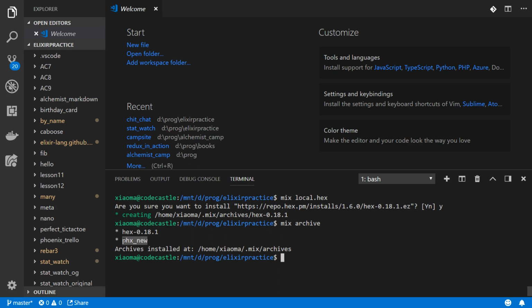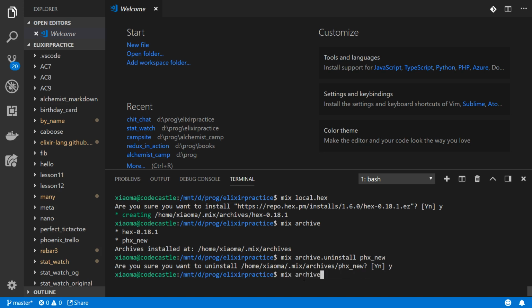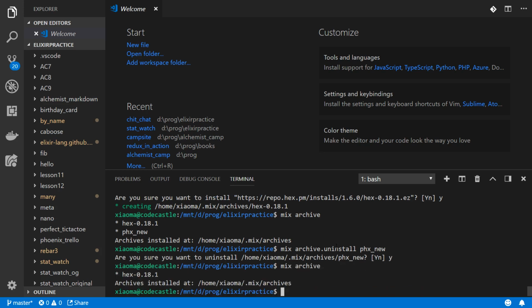And phoenix_new is the old installer for Phoenix 1.3. You don't have to do this, but I strongly recommend uninstalling your old installer just so as to avoid some really weird, difficult to debug problem that may or may not come up. So I'm going to do that with mix archive.uninstall phoenix_new, confirm, and now we don't have anything except for the hex itself.